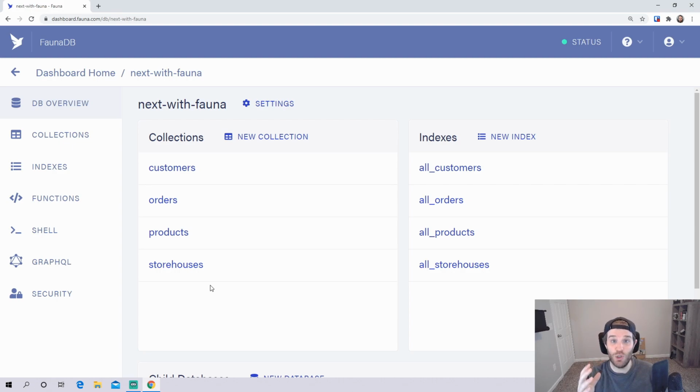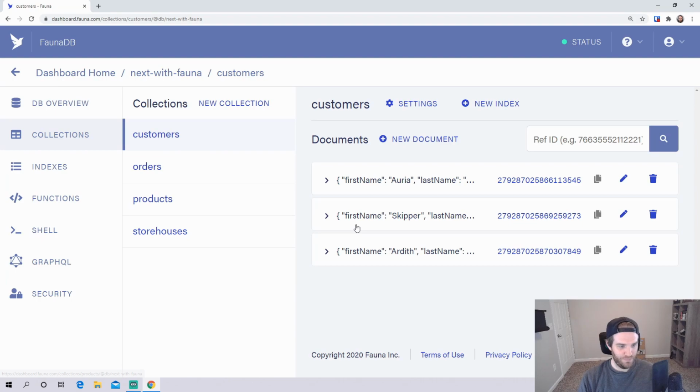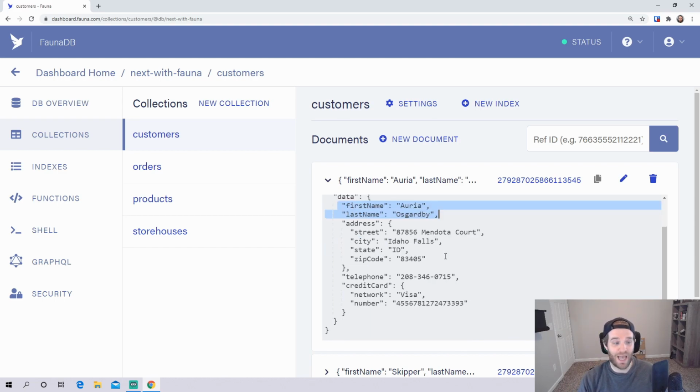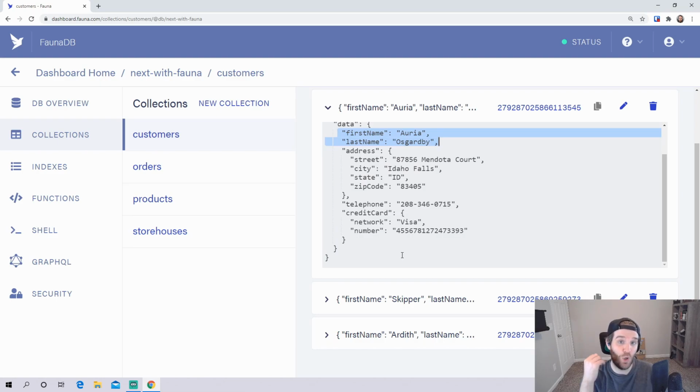Now the collections you can think of as tables, and the indexes are obviously just like indexes in any other database. So inside of here, you will see that there's a few customers, and inside of the customers, there's a bunch of different data here. First name, last names, addresses, telephone, and even your credit card numbers. Imagine that you've made an order, and this is the data that you're giving out. So now we have this, let's move this into our NEXTJS app.